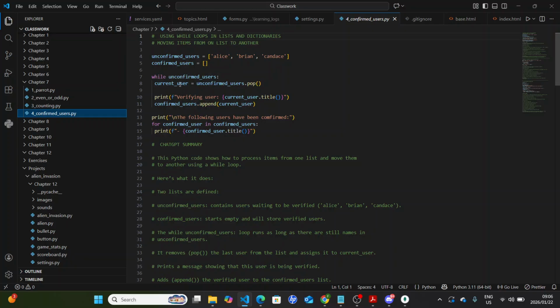Then we create another variable current user, which is equal to unconfirmed users.pop. What this does is it removes a name from the unconfirmed users and pops it. The pop method means it removes a name from this list and puts it into the current user. Then we print a message showing that this user has been verified using the .title method.